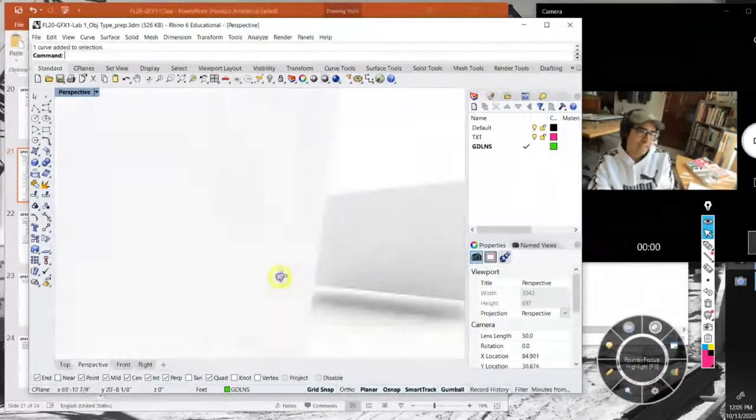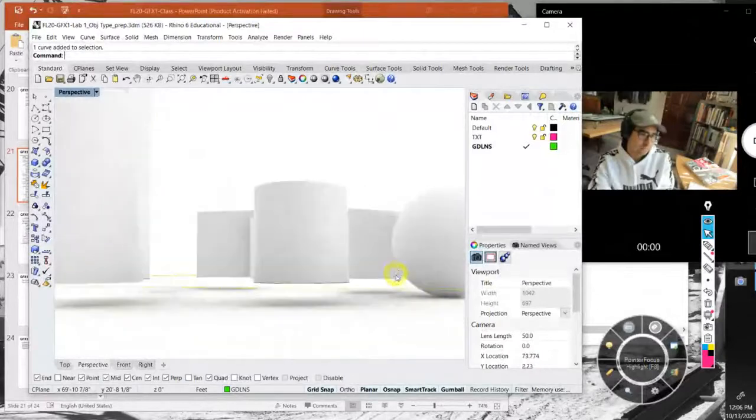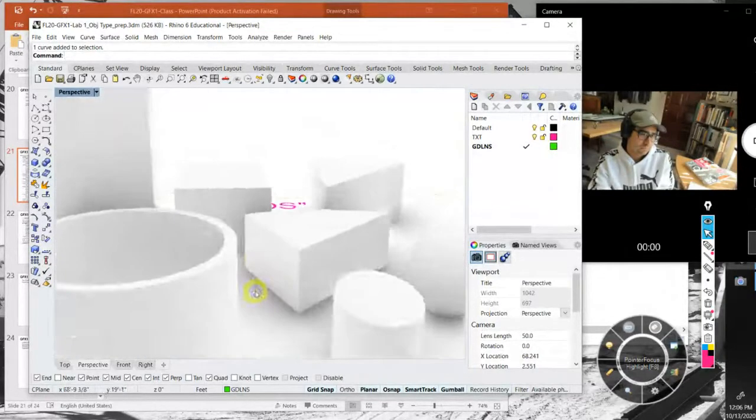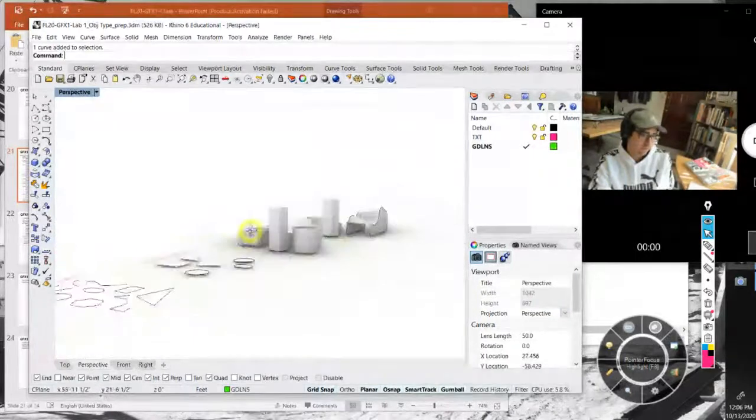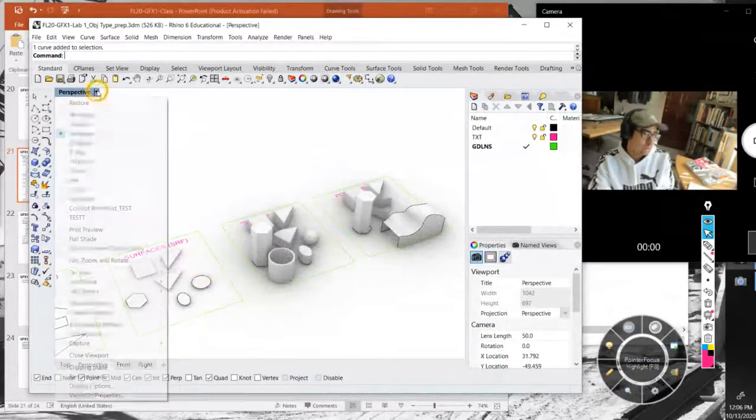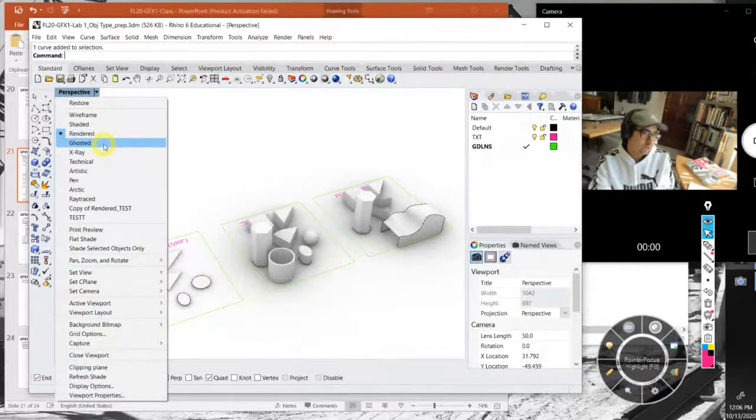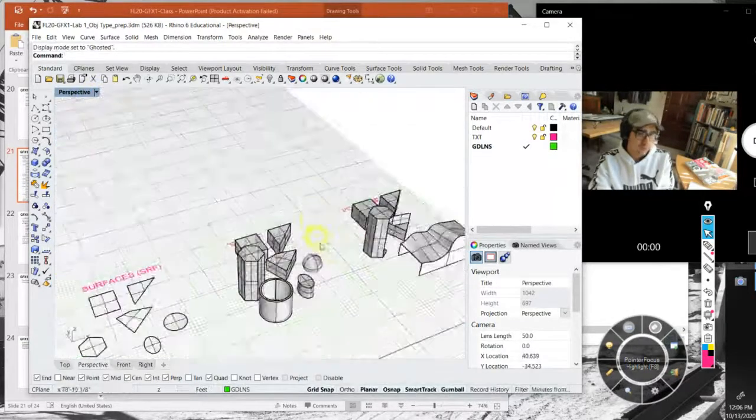This is clay kind of looking, but it's a very helpful view, right? This rendered view, and we keep going through this, right? Now we have our ghosted view, right?